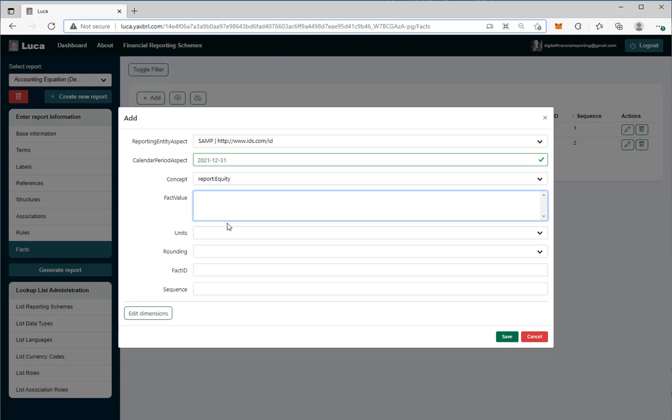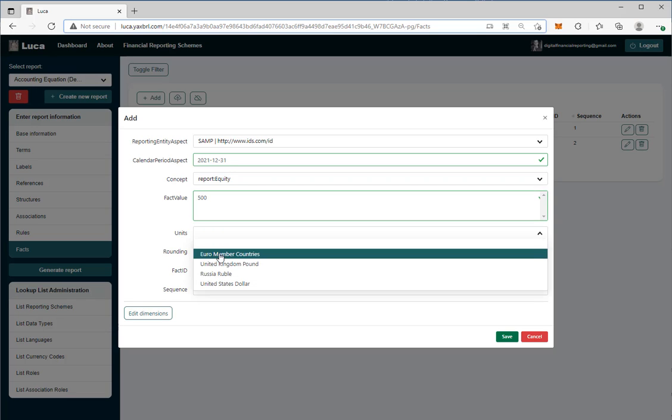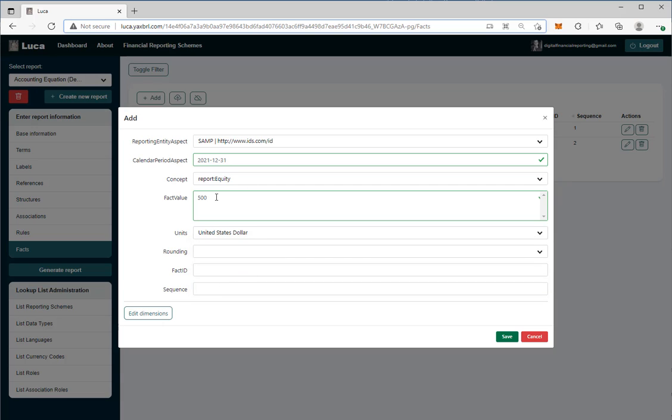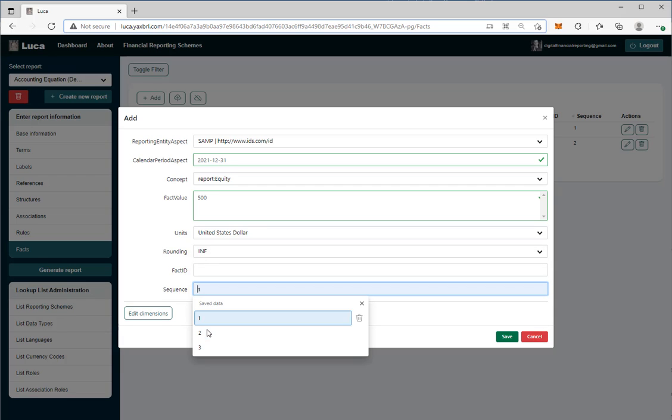Equity, this has to be 500 because liabilities is 500 and assets is 1,000. So to make it work per that rule, this has to be 500. And there are my facts.